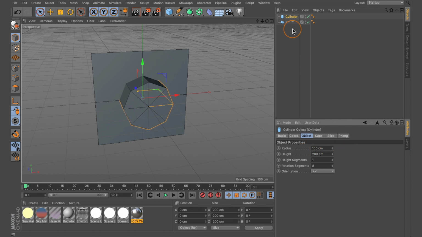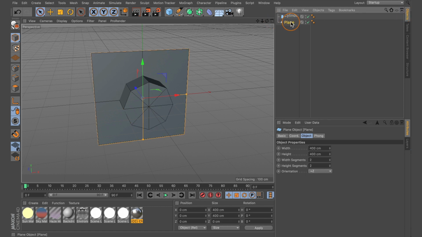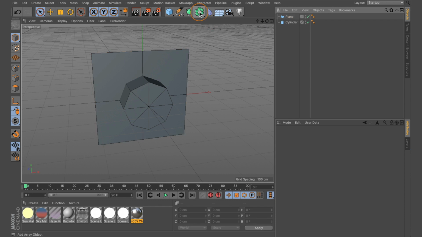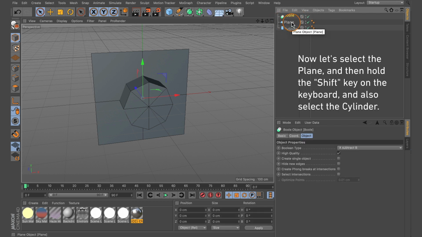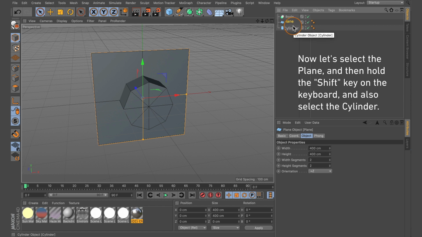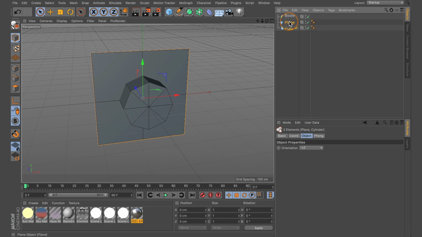Okay, now that we're done with that, let's come back up to our objects panel, and let's change the content hierarchy so the plane is on top of the cylinder. Next, what we want to do is come over to our array tab. Let's click and hold this, and let's come over to bool and select bool. Now let's select our plane, and let's hold the shift key on our keyboard and also select our cylinder. Now let's click and drag and drop both our plane and cylinder into our bool tool.